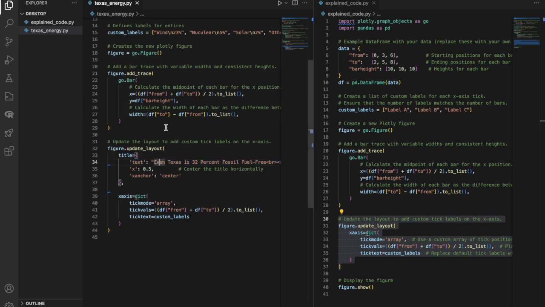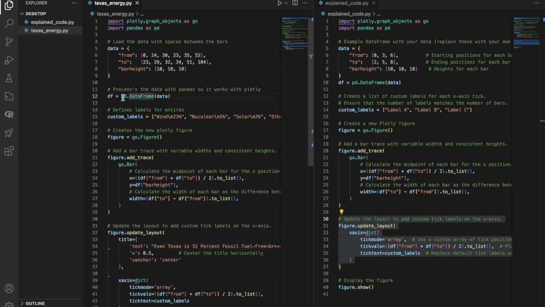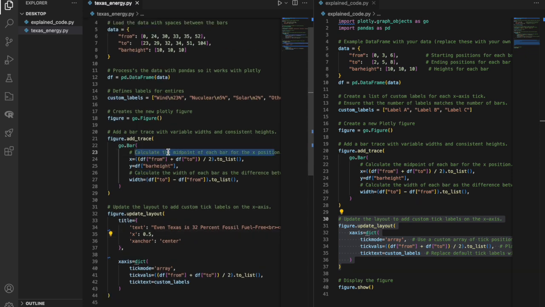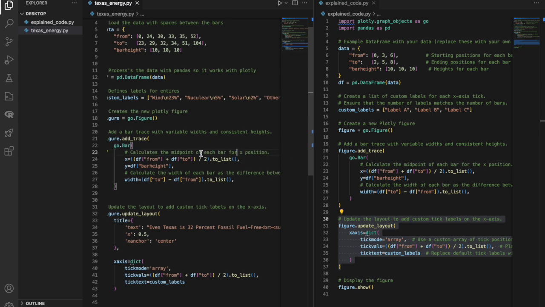Let's try running this. Let's go through our check marks again. We have our data, processing the data, our labels for each axis, the creation of the figure, the trace, which is actually creating the bars, the layout, just adding our titles, and then the array putting everything together. I think this is all done. We'll get rid of some of these comments. We'll edit this: calculates the midpoint of each bar for, this is so wordy, calculates the midpoint of each bar for exposition.